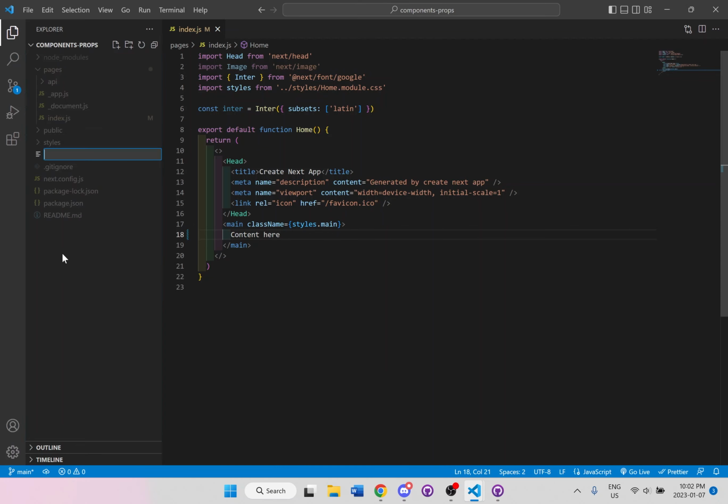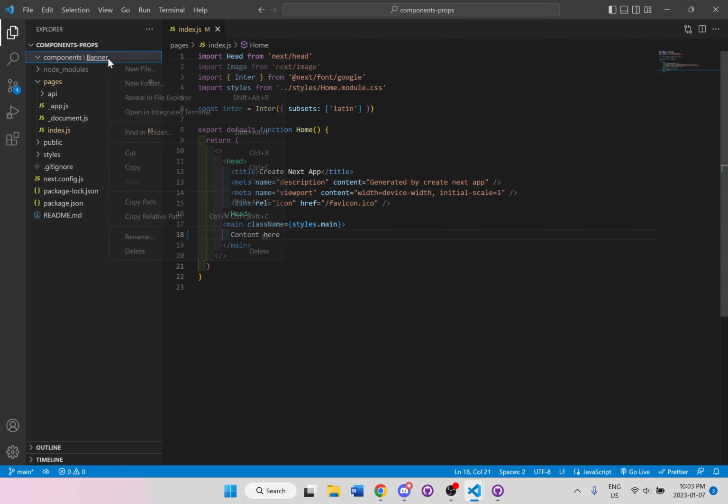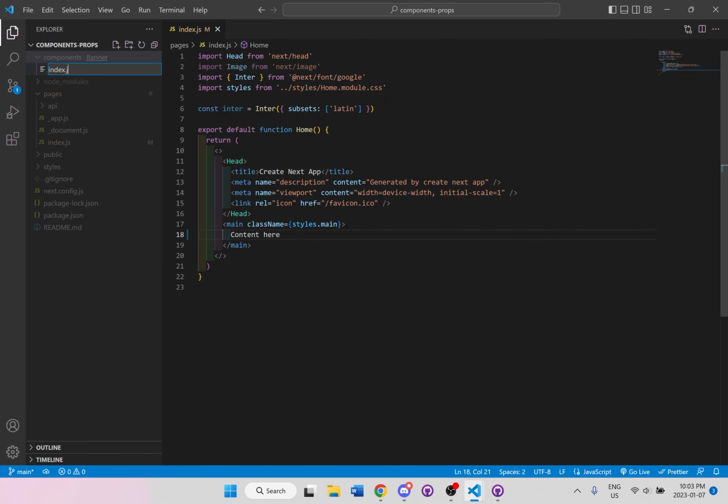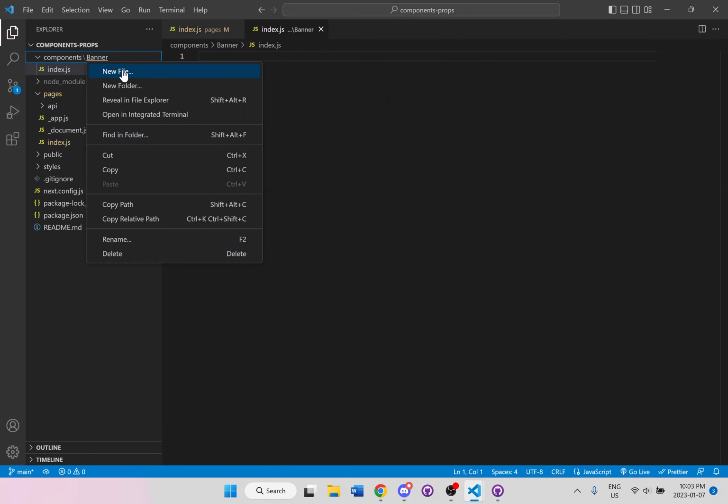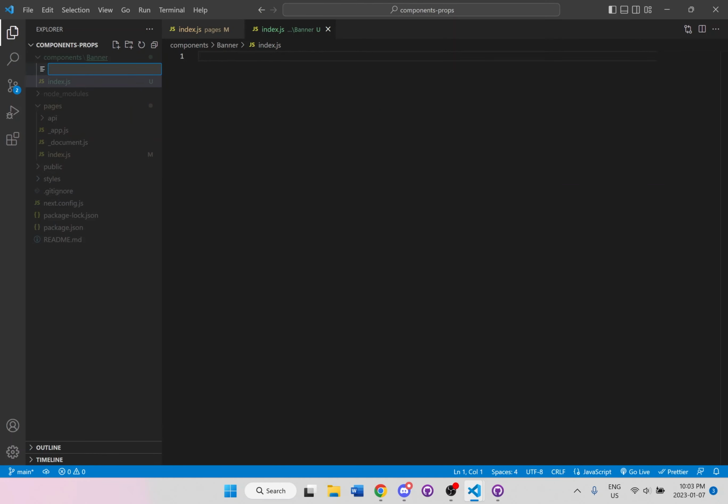So here in the empty space, I'm just going to say new folder, and then I'll just type components. And so we have another folder in our root directory, and it's called components. And we're just going to create a new folder here, and we're going to say it's banner. And I'm just going to say index.js. And then I'm going to add another file for banner.module.css, so it's just specific to that banner.